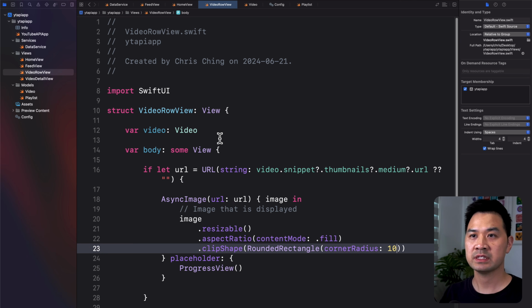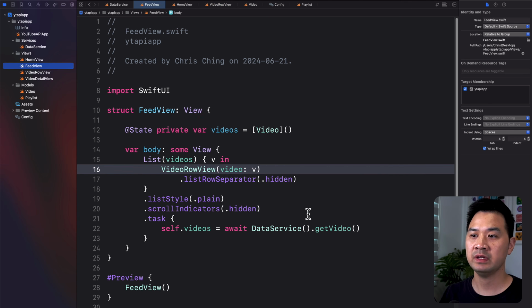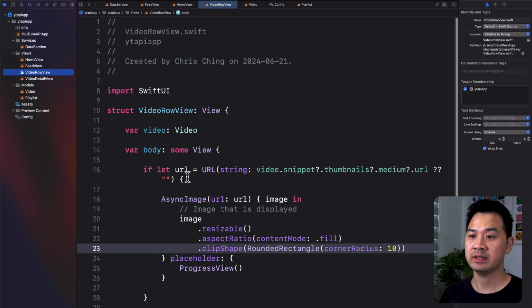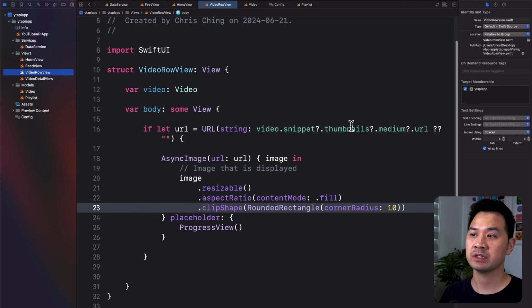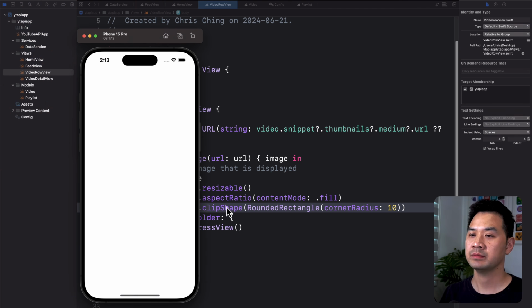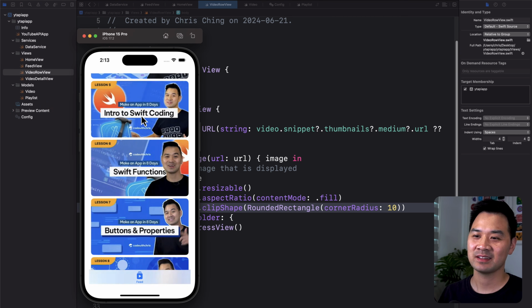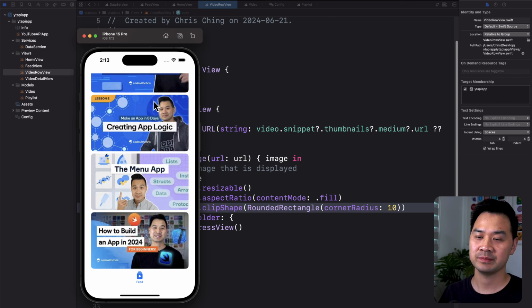All right, now let's see if this works. So we're going to go back to feed, just double check. Okay, it's going to create instances of video row view and pass in the video. And then this should download the images. We're not showing the titles here, actually. All right, well, that was pretty easy, you have to admit. Just like that, we have this.